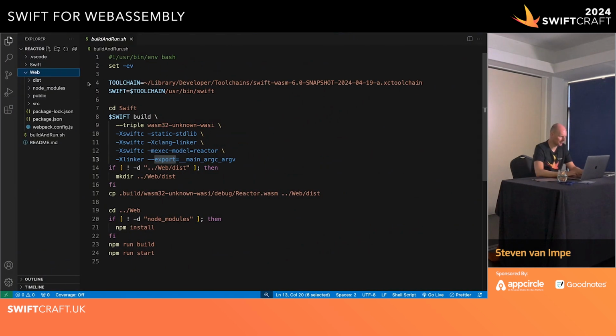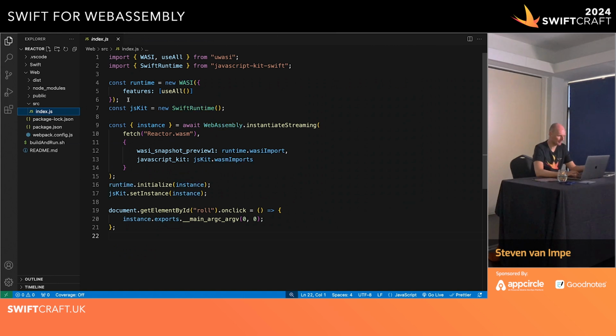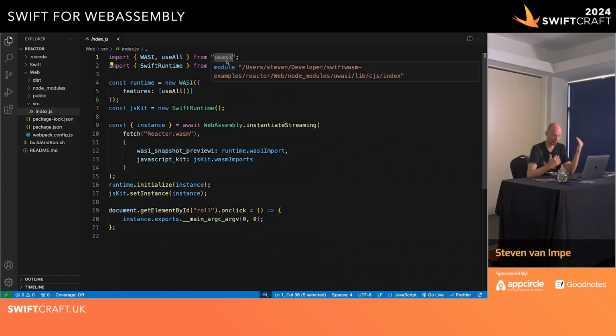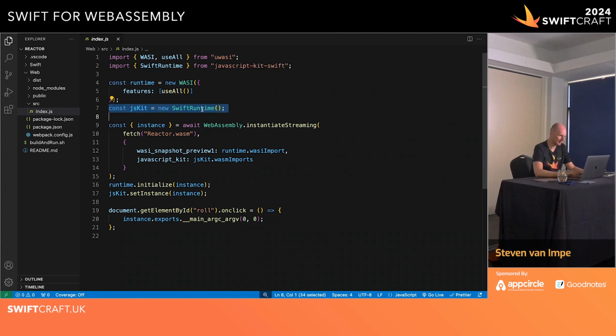So in the web app, a few more things to do. As before, we initialize a runtime. By the way, I'm using a micro WASI, which is also provided by SwiftWasm. They have a lot of stuff related to WebAssembly that we can use. So I'm initializing the runtime. I also have to initialize JavaScript kit. As I mentioned, it has a JavaScript part that we need to initialize and hook up to the Swift part.